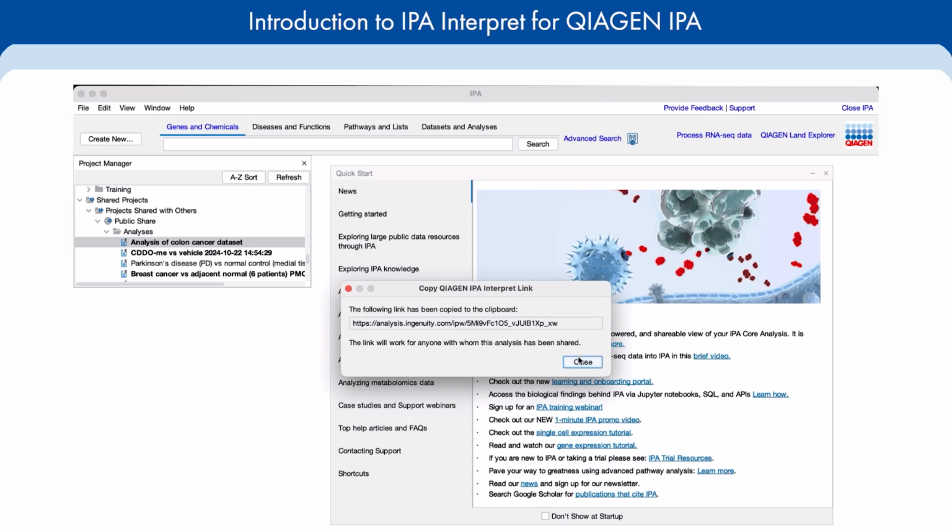With IPA Interpret for QIAGEN Ingenuity Pathway Analysis, you can easily create a shareable, interactive report that anyone can access, including non-IPA users.